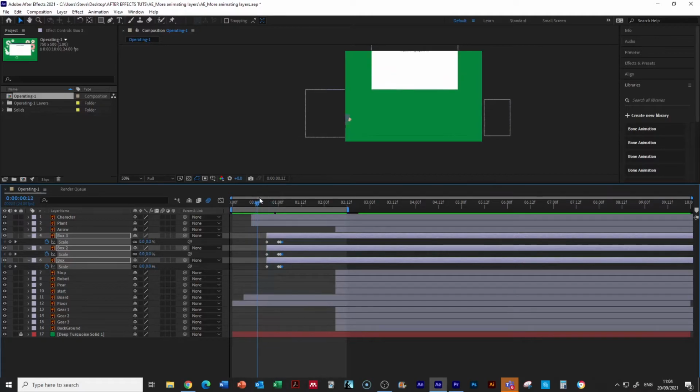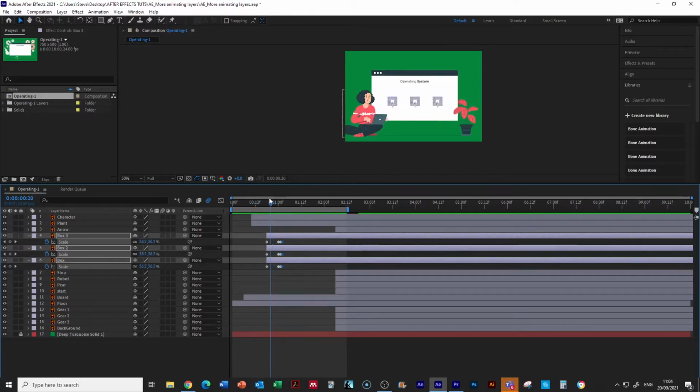That seems to play out okay. Everything's kind of coordinated and sequenced okay. I'm reasonably happy with that. The board appears and then the boxes scale up and bump, so that's fine.